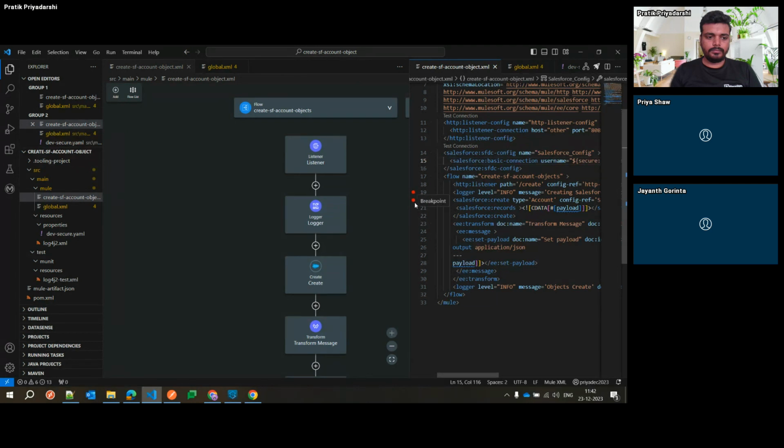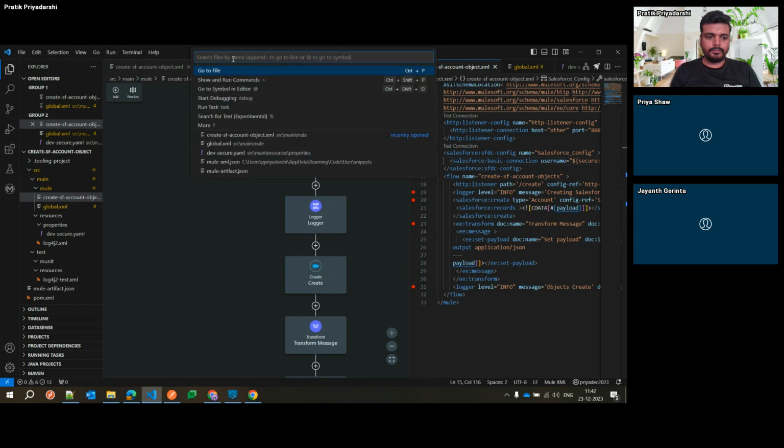It's simple, more like Notepad++. You just click on it and the debug point is there. You don't need to right click and then put a debug point. So simply I click here and then I click on the logger. So these are my debug points. Okay, and then I can just go ahead.